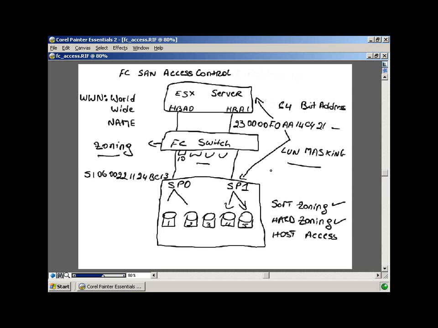Now the third option is LUN masking. LUN masking can happen either at the storage processor level or at the hosts themselves level, which means that it controls the visibility of LUNs based on hosts.